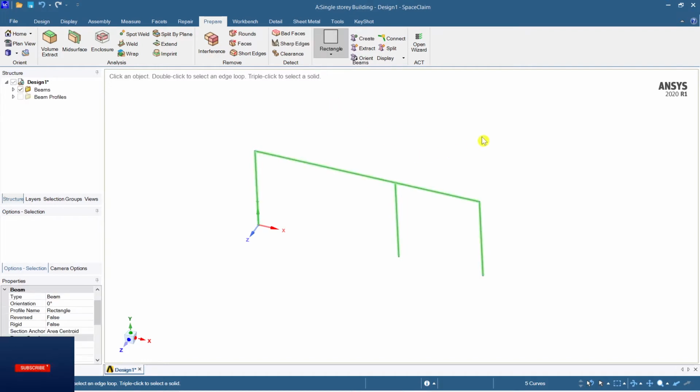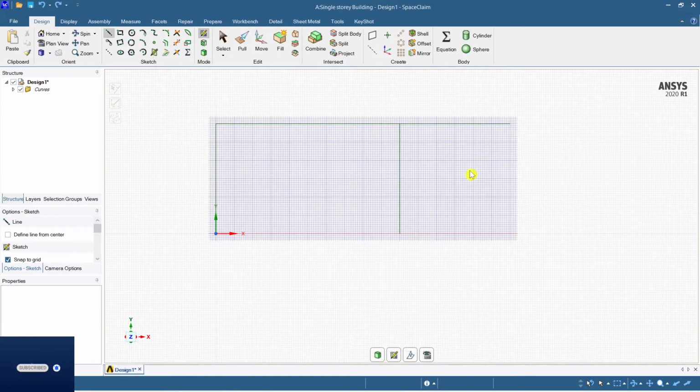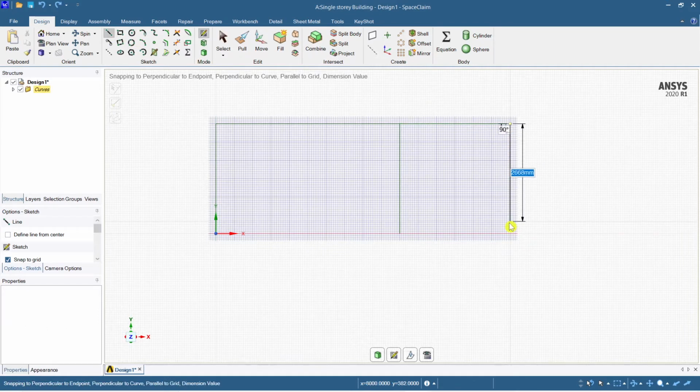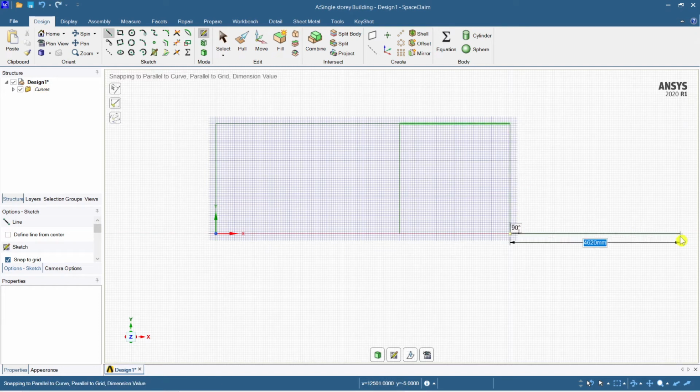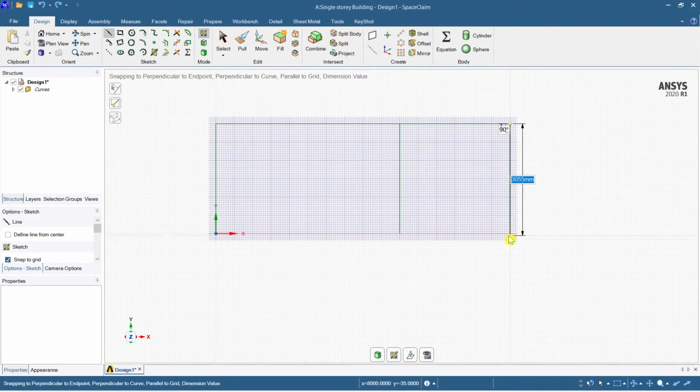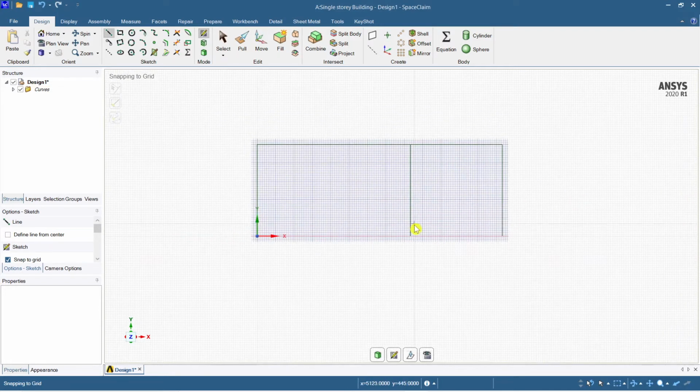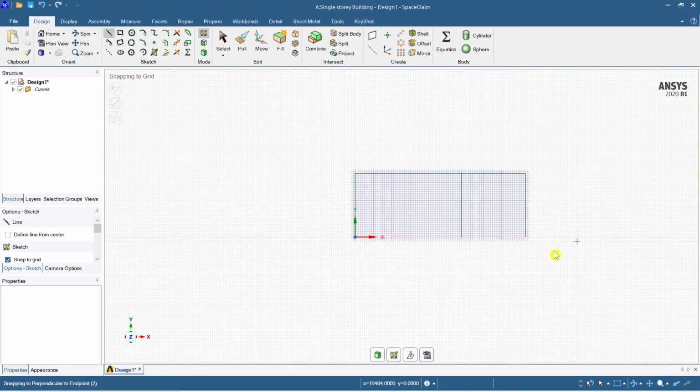Okay, one thing I need to just confirm: let me press control Z and go back to this view here. The last column, it is of 3000 mm. Oh sorry, this is a little bit more. So 3000 exactly. So this is done actually. This is 3000 mm.